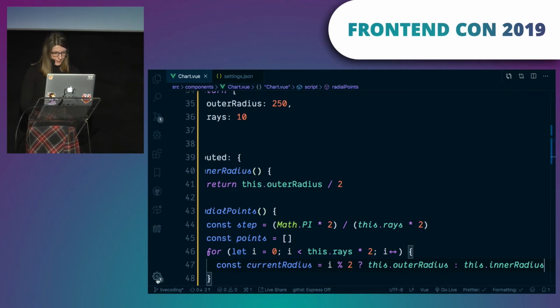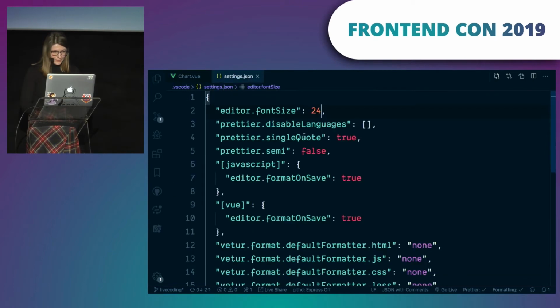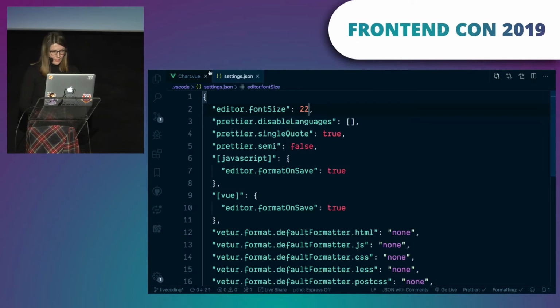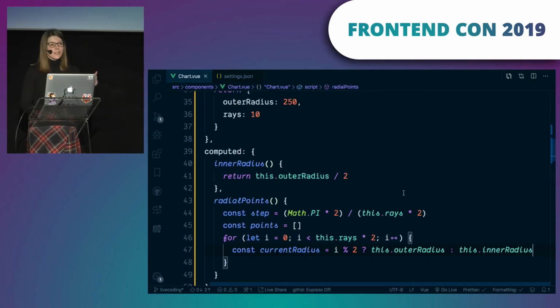I will just make it probably a bit... Okay, is it still readable? Thanks.